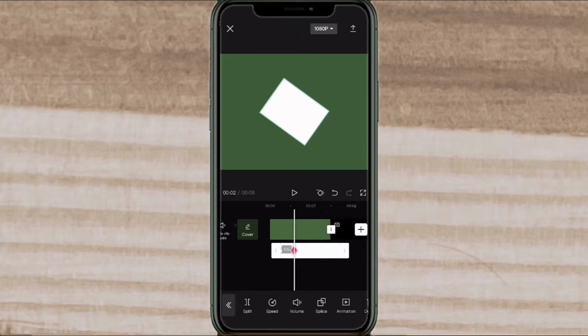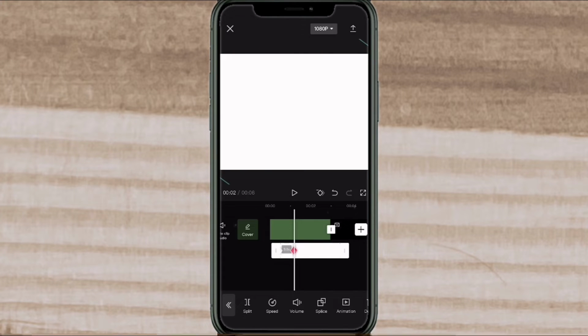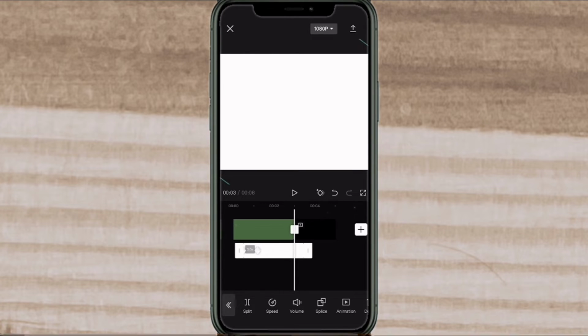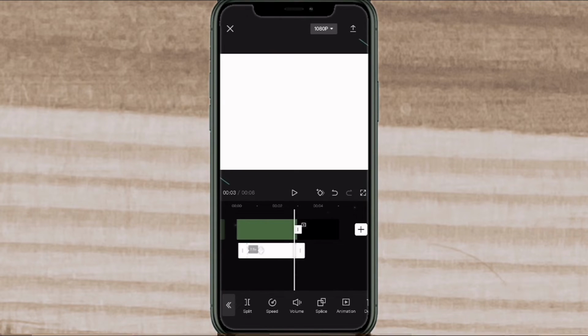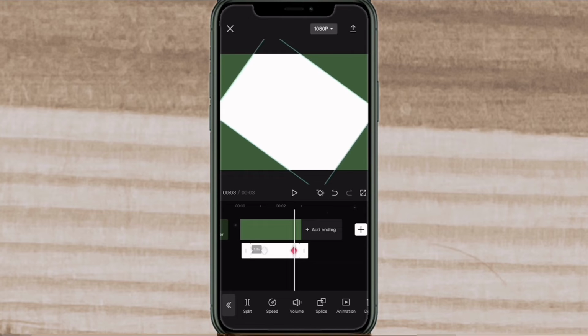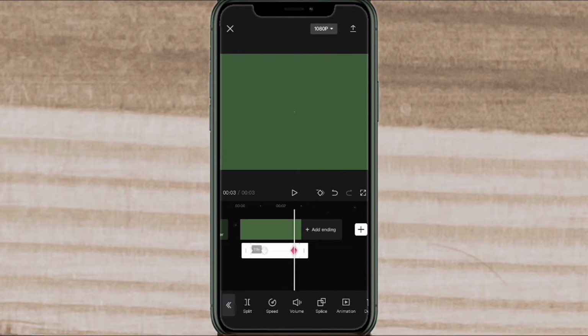Scrub ahead a second, and then pinch and zoom to enlarge the diamond. Move ahead one more second and then add a keyframe. Don't make any changes. Make sure that the white layer is the same length as the green layer. Pinch and zoom to resize the diamond once more. A keyframe is automatically added.